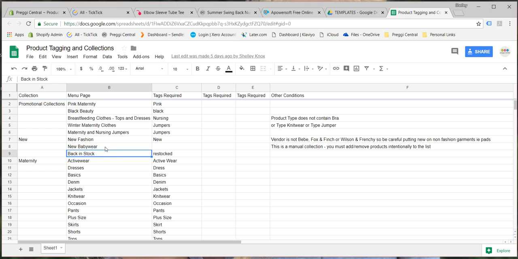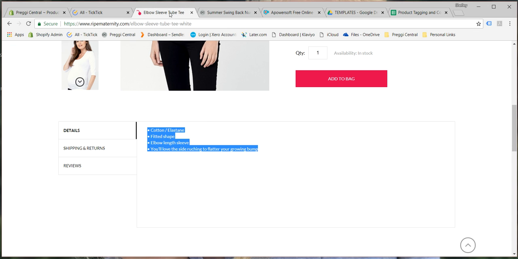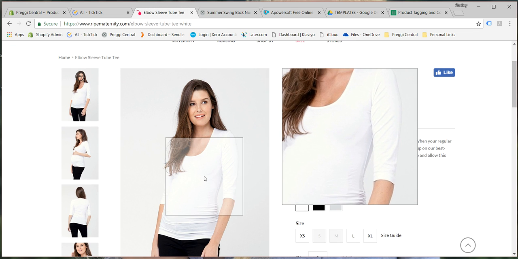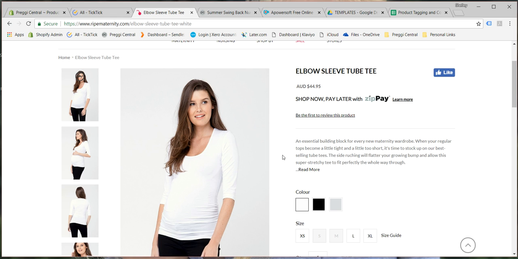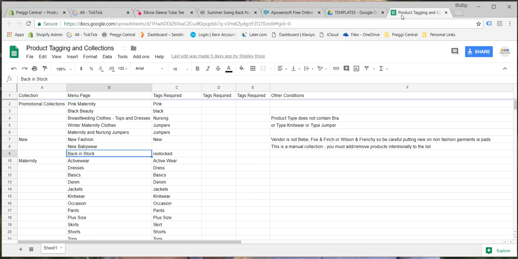So if you have a look, like when you're creating a product, have a think about where you want the product to show up in the menu system in the website. So for this product, this is just a basic non-nursing t-shirt. It's maternity wear. So I would have a look at this list and go, right, well, it's not really a winter. To start with, it will be new. So we will need to take this tag and tag it as new.